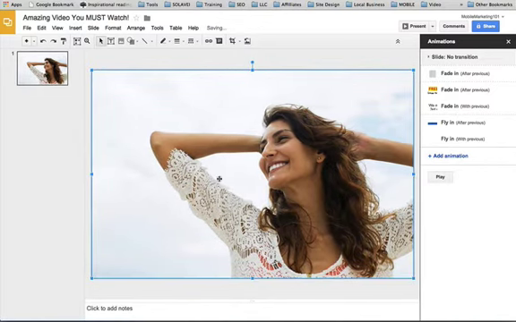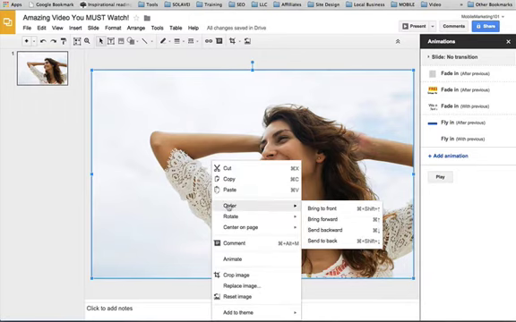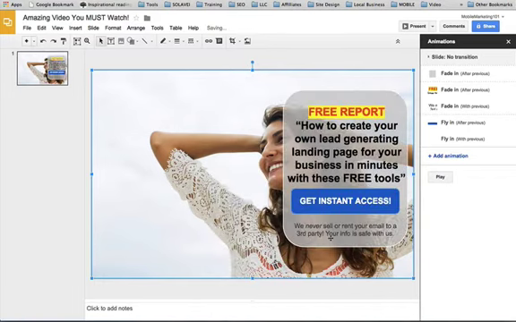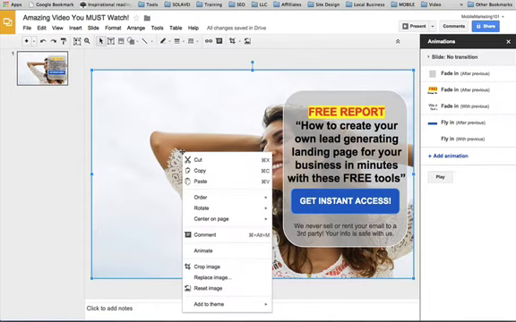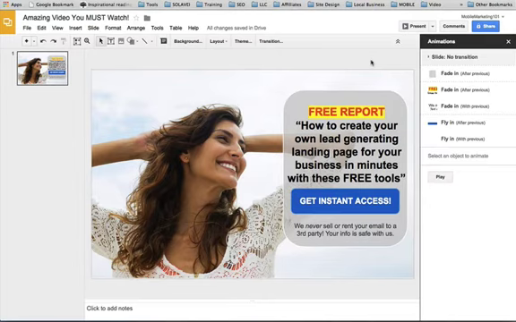Now I need to right click on the image and click on Order, Send to Back. That's simple, guys, but she's kind of getting covered up. So the next thing I'm going to do is right click the image, go to Rotate, and Flip Horizontally. And there we have it. Now doesn't that look awesome?